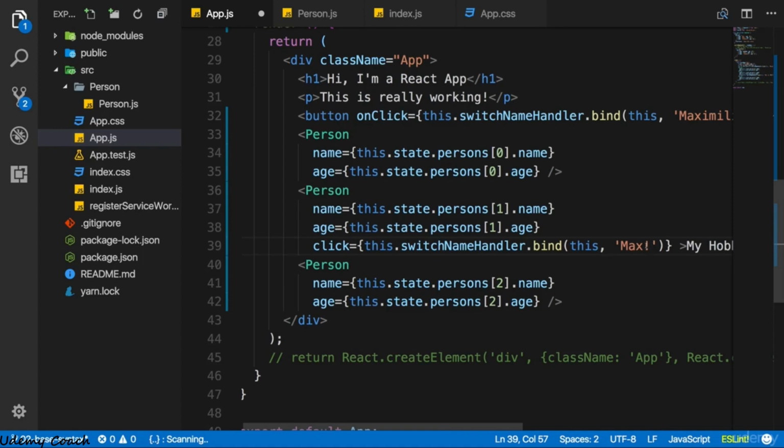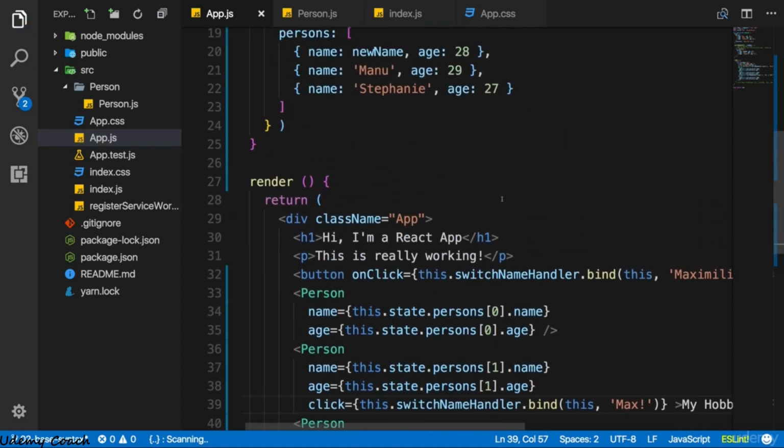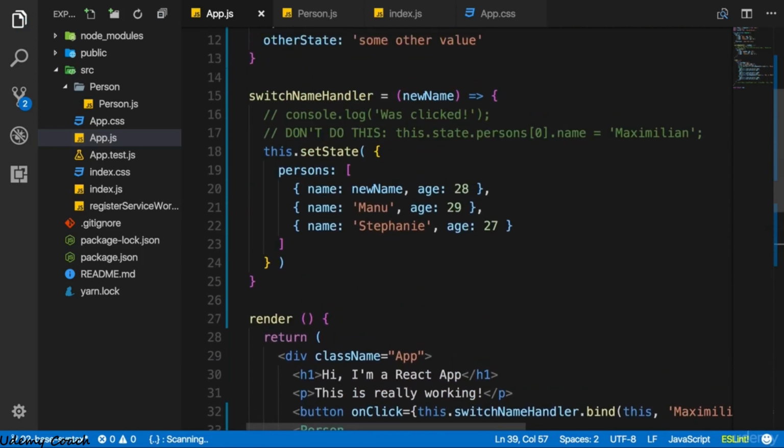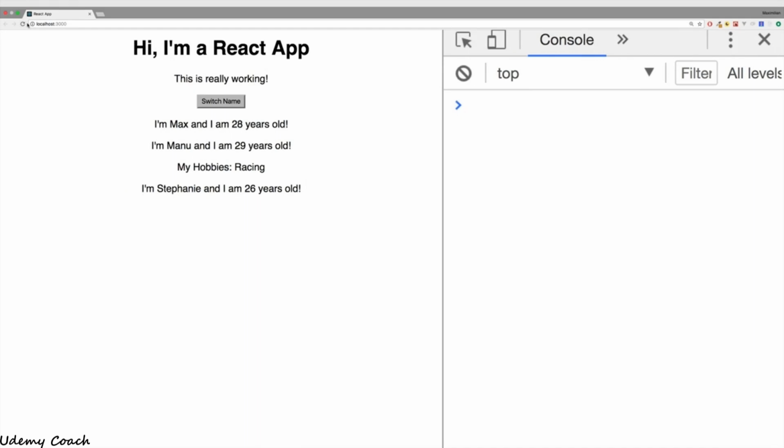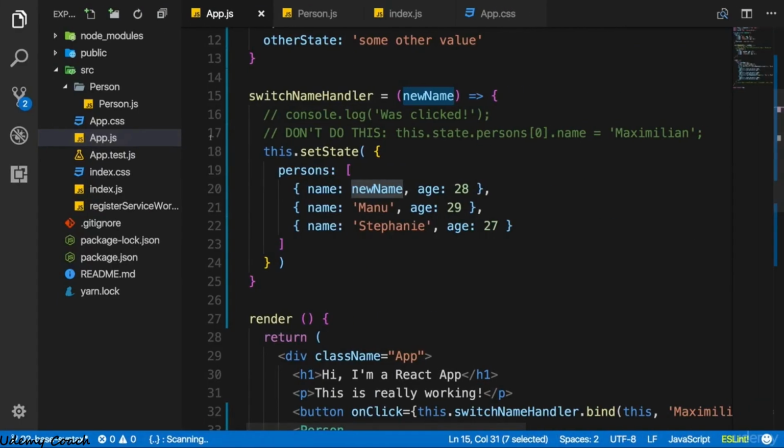where we clicked. If we now save this with bind added and this received as an argument in the switchNameHandler, let's see what happens if I click switch name. I'm still changing it to Maximilian here, which makes sense because this is what I bound to, but that it works confirms that it works with receiving an argument. And if I click on the paragraph, you see that it changed to Max with an exclamation mark. So this is a way of passing an argument.